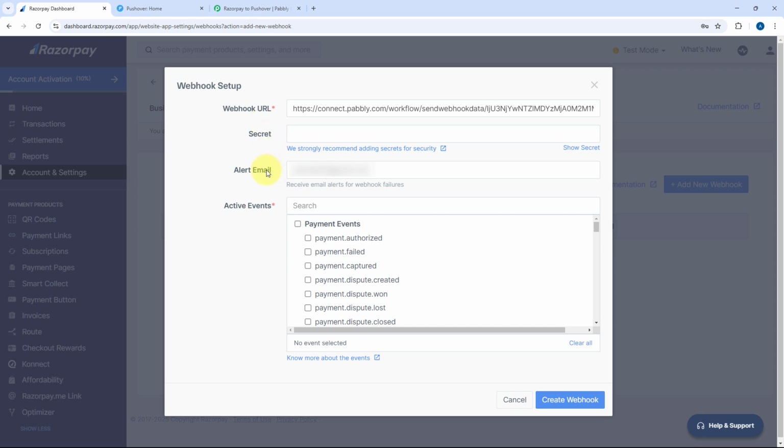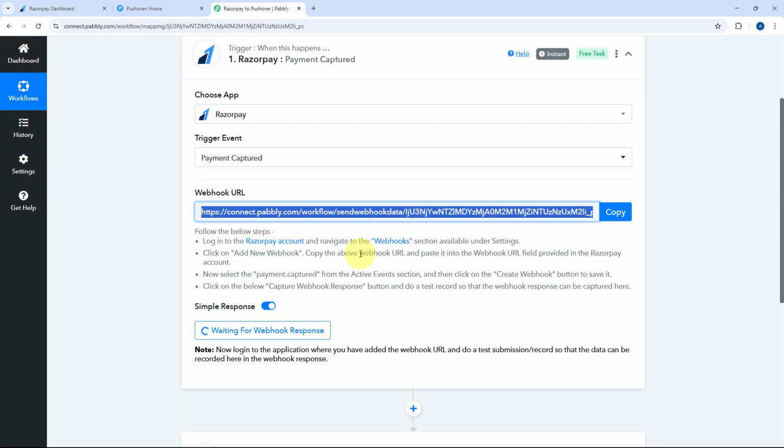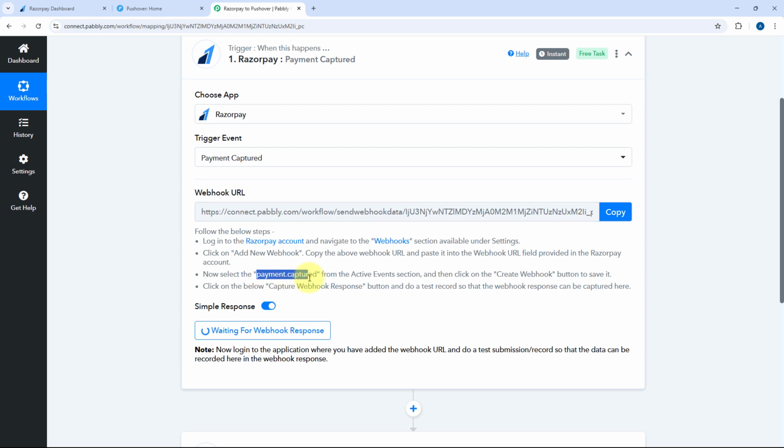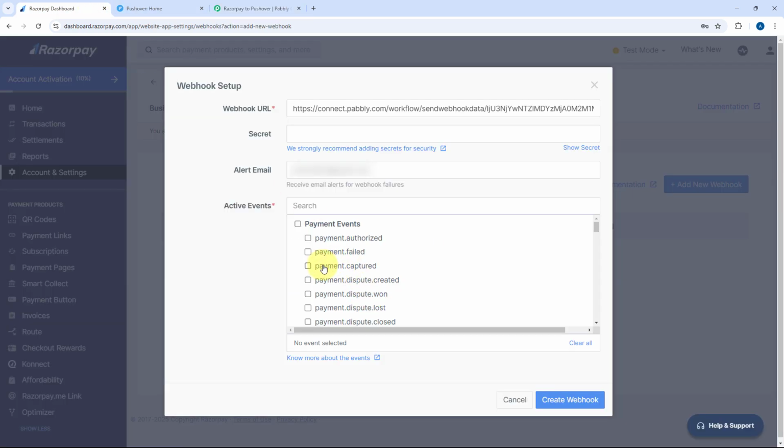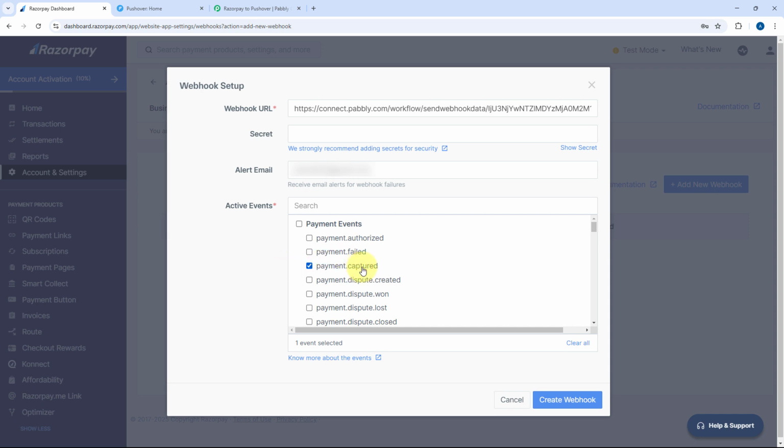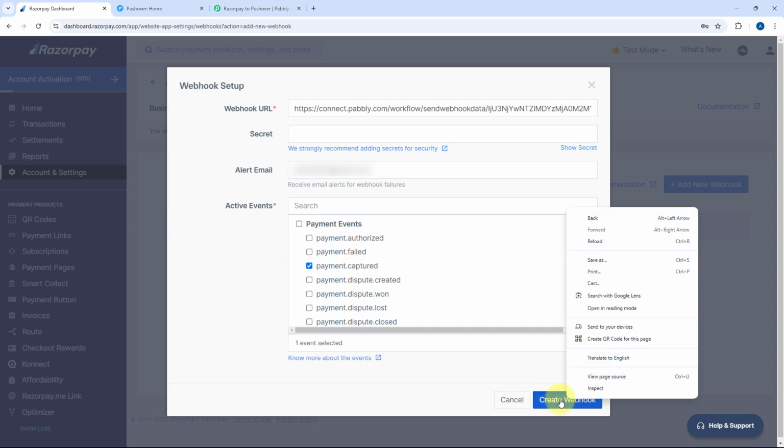Both of these details are not mandatory, are not required. So we are just going to ignore these two fields for now. And then here we have to select the active event, that on happening of what event in our Razorpay account, we want to send the data to Pabbly Connect. As it is clearly mentioned in the help text, we have to select the active event as payment.captured. So here from this drop down, we are going to select this active event and click on Create Webhook.